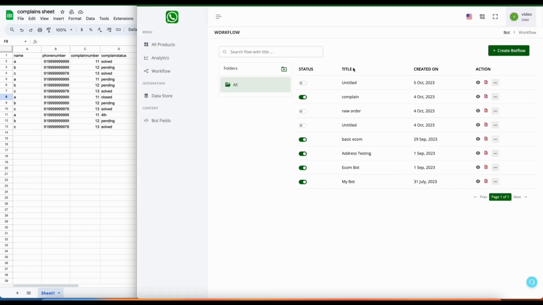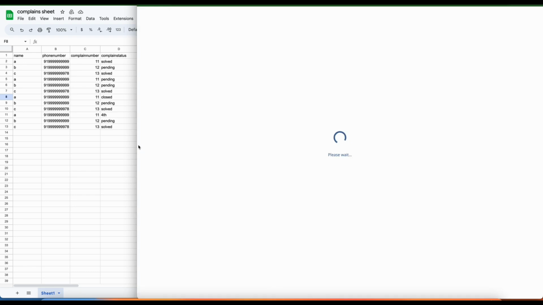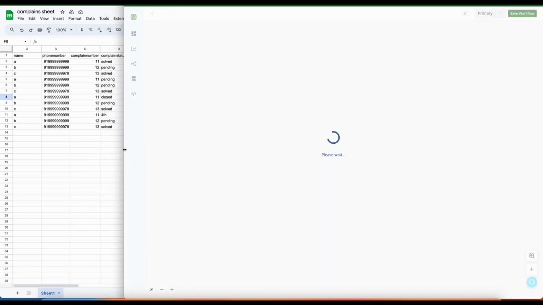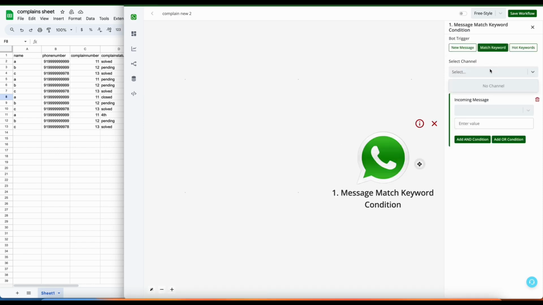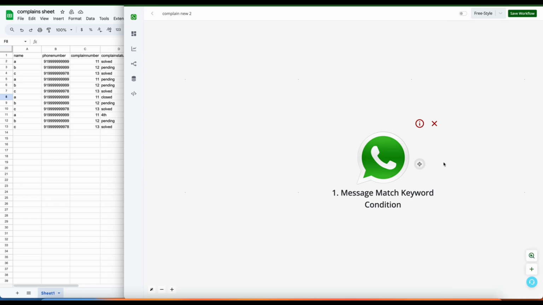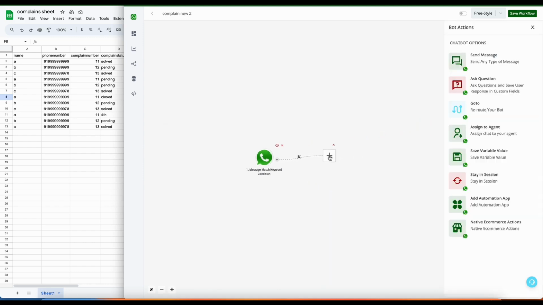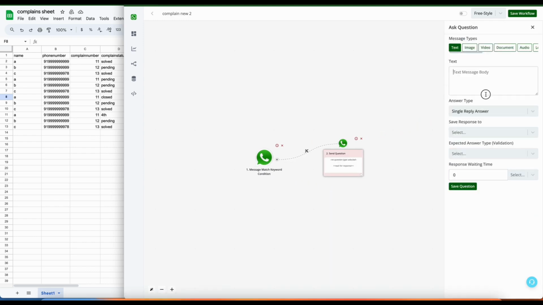and create a new bot. It's always best to name your bot now itself. Now click on the plus sign, select the keyword trigger or any other trigger that suits your use case. Select the appropriate channel, define the condition. In the next step, I'll ask the user for the complaint number.